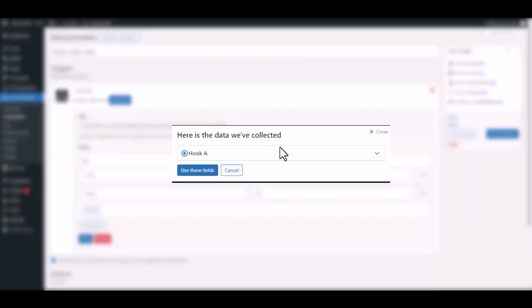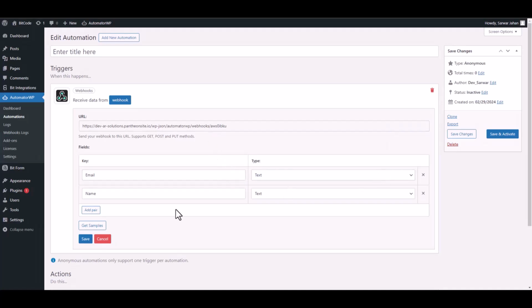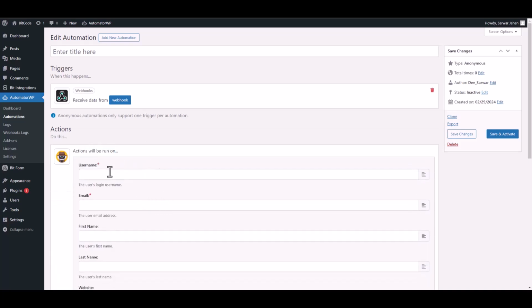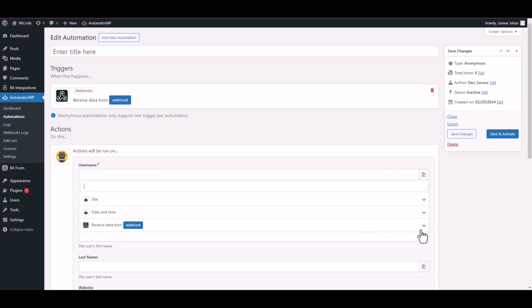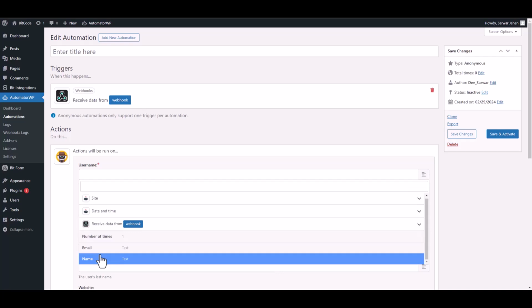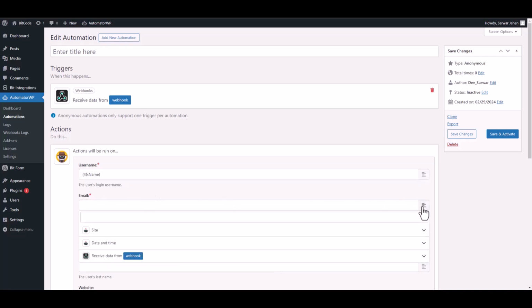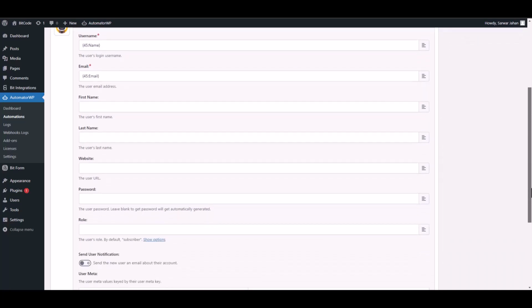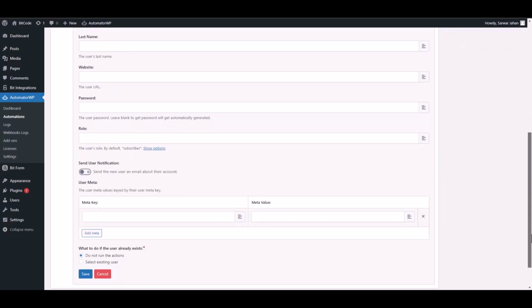Go to your AutomatorWP site and here you can see that the data fetched successfully. Save it. I want to add a new user to my WordPress site by clicking on Add New User. Now map the respective fields. Save it.